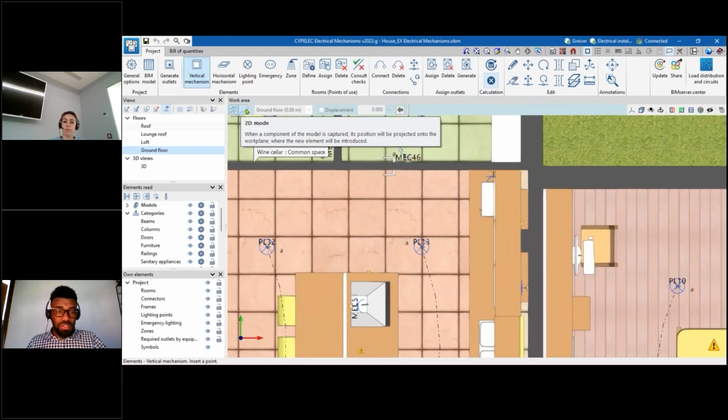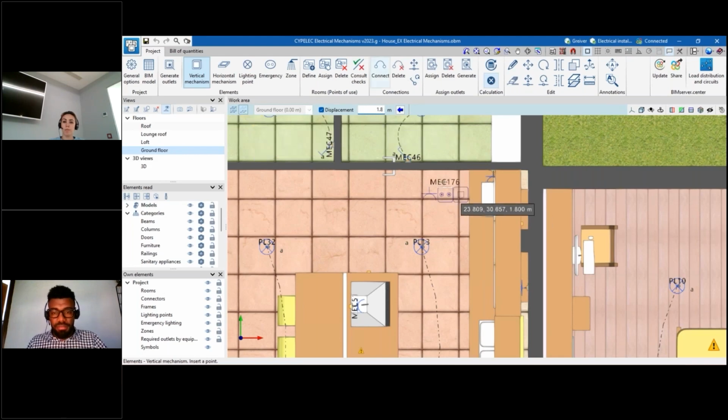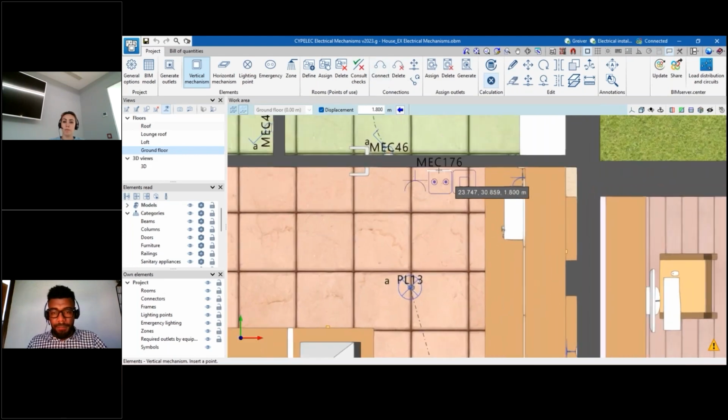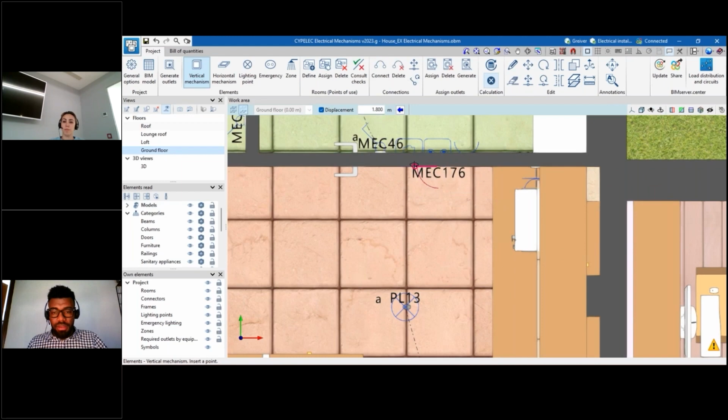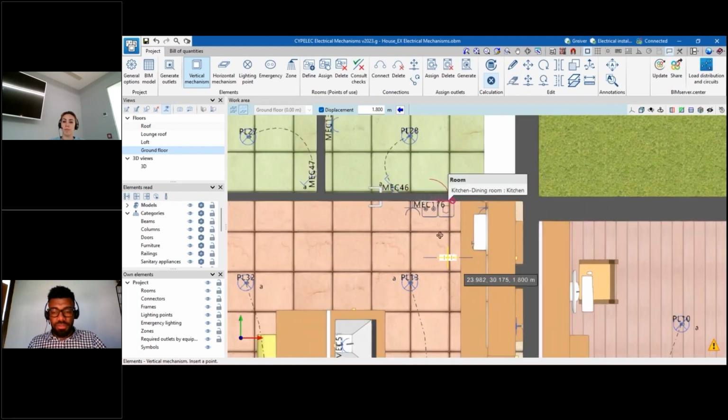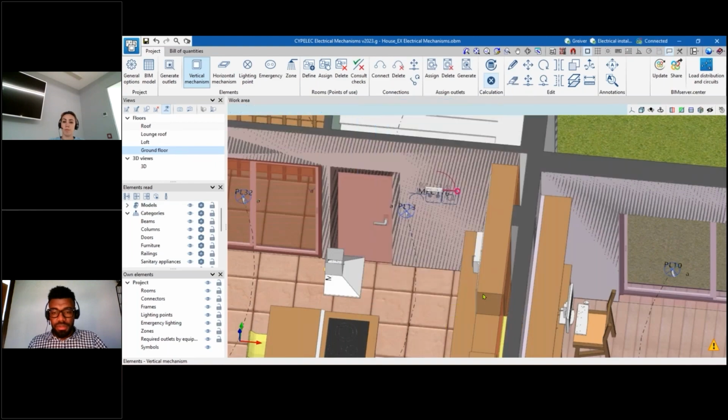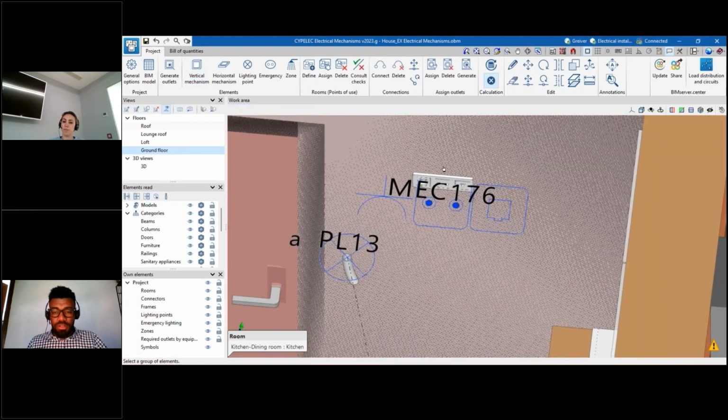Then I'm gonna introduce it in the 2D view, and I'm gonna introduce it in this displacement. I'm gonna introduce it in here. I'm gonna rotate it. And if I go to the 3D view, this is how it is going to look like.